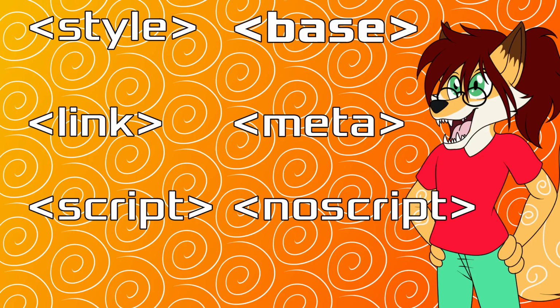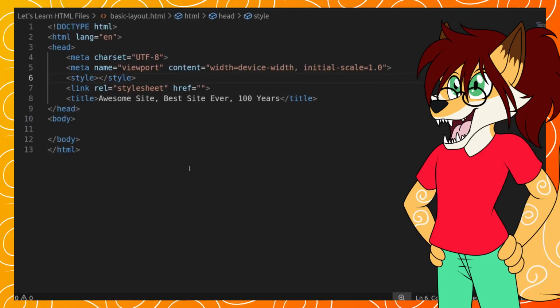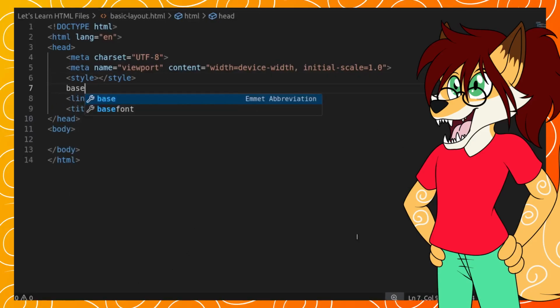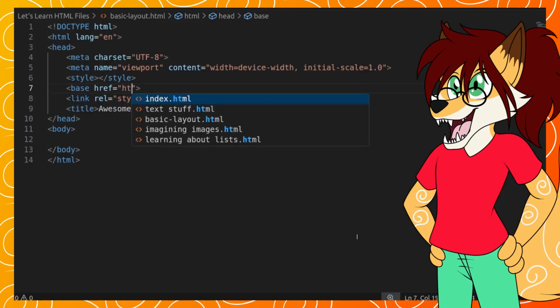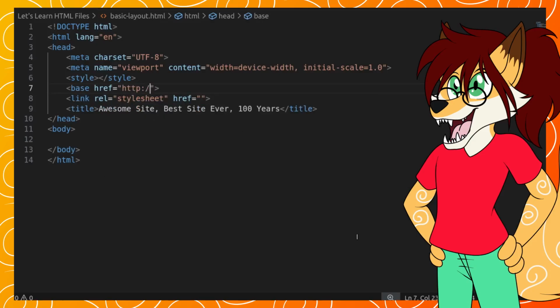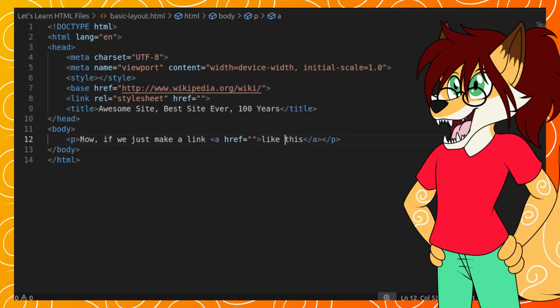Base is a bit more complex and is mostly used to try and cut down on writing out long, complicated URLs. It lets you establish a base web address for every link on the page so that you don't have to put the base URL in every link tag. For example, if we made the base URL www.wikipedia.org/wiki, we would only have to write out the name of the article we wanted to link to every time we wrote out another link.